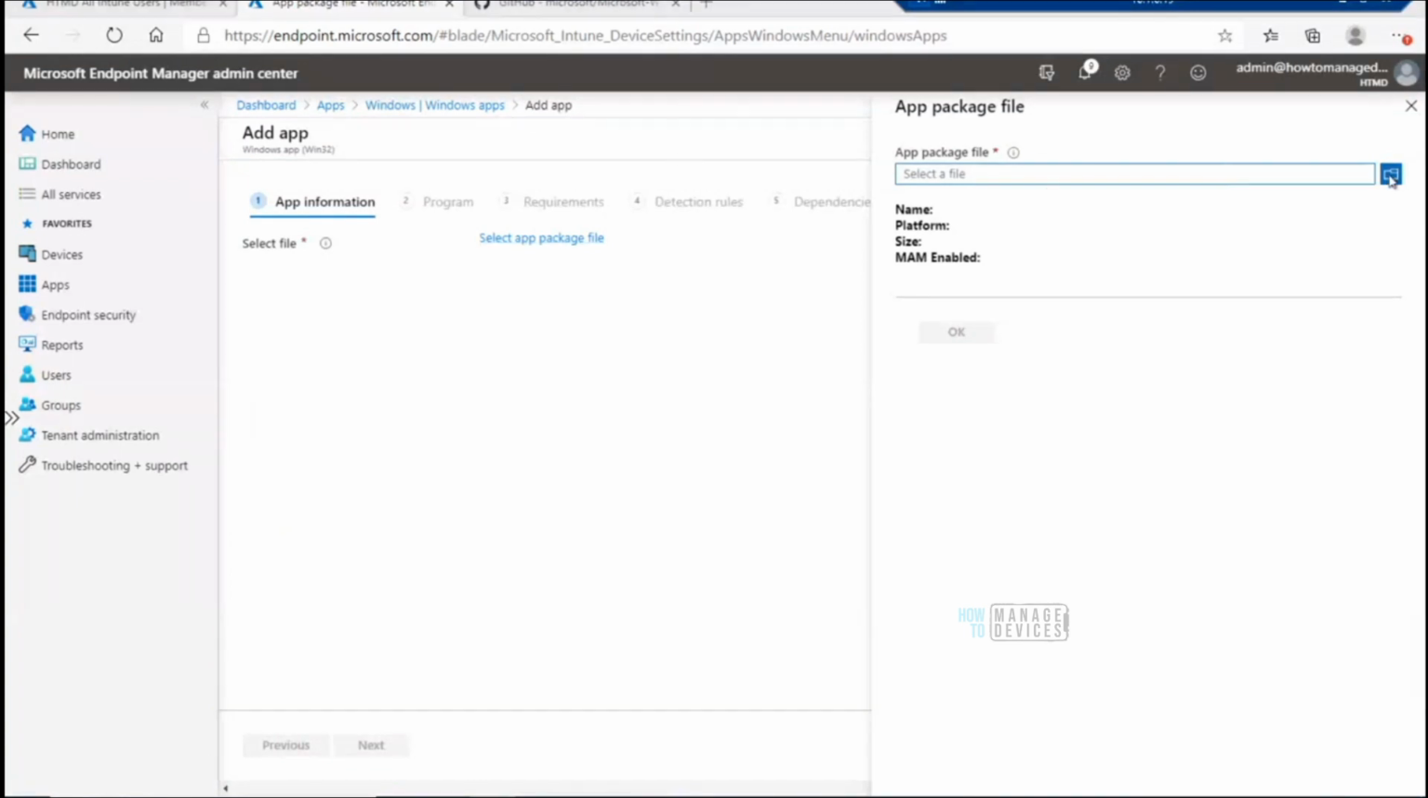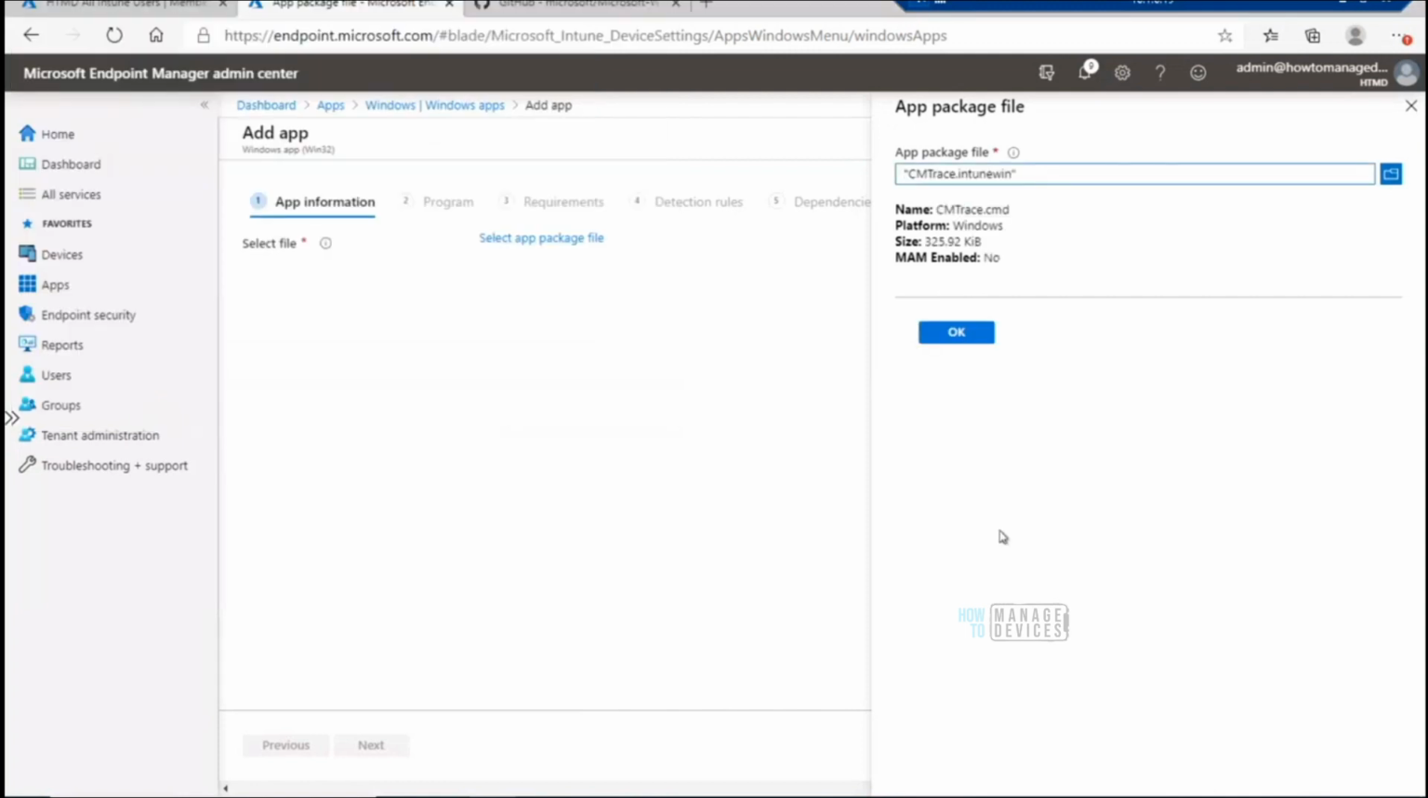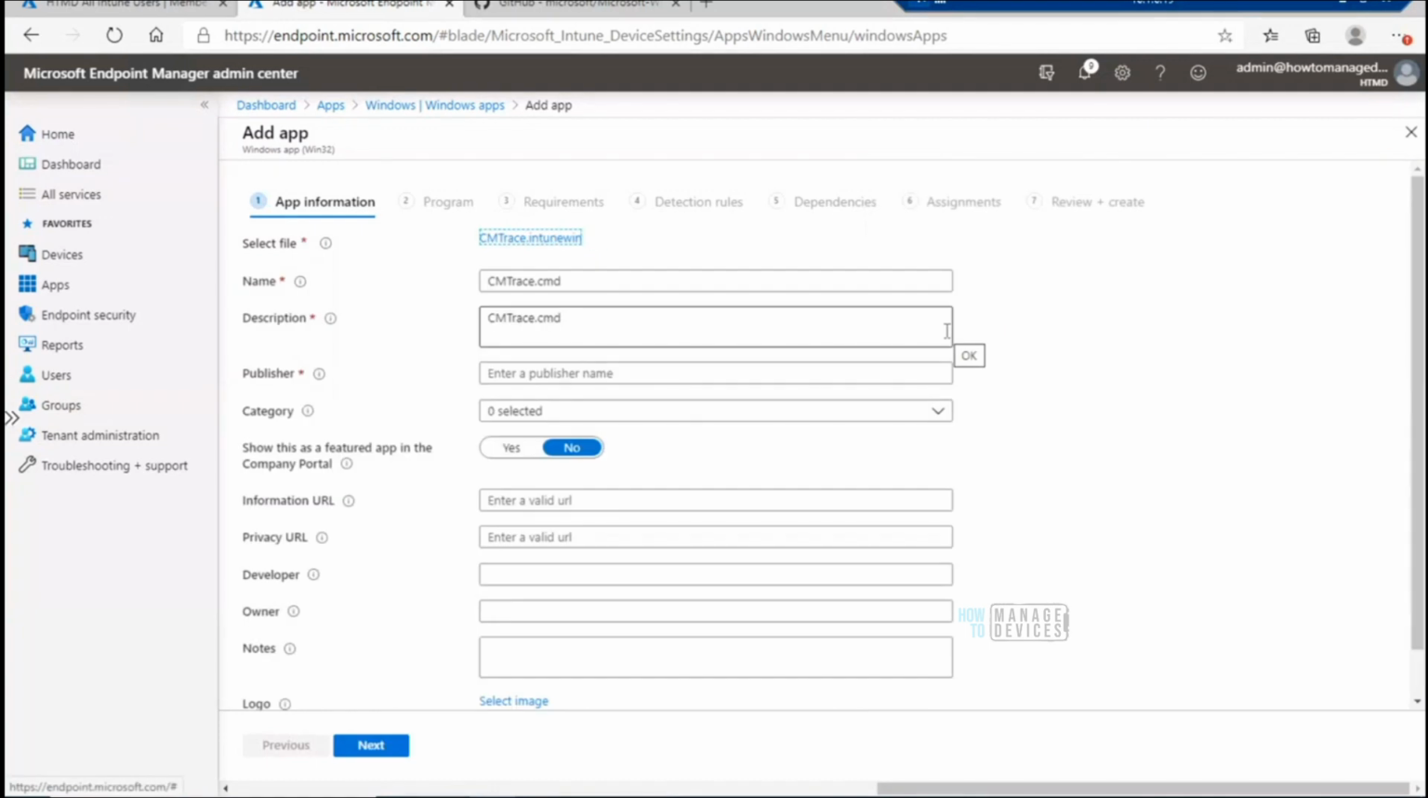So this could be one of the problems I have seen many times before. If the OK button is not enabled, as Harish mentioned, you can try two or three times. Probably that will help. This is one tip for you all. So click OK, and now it will populate everything.